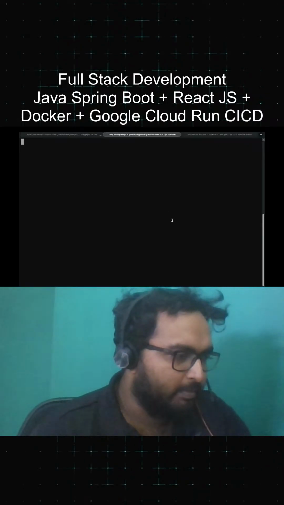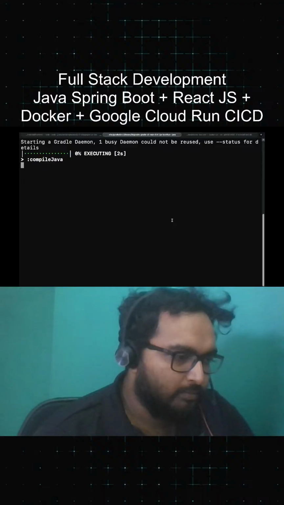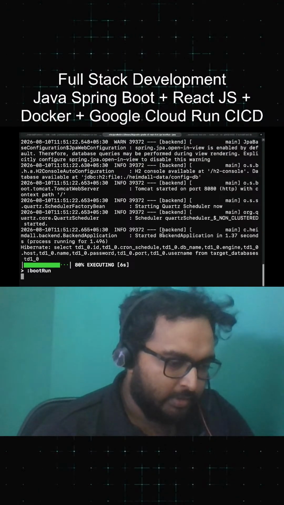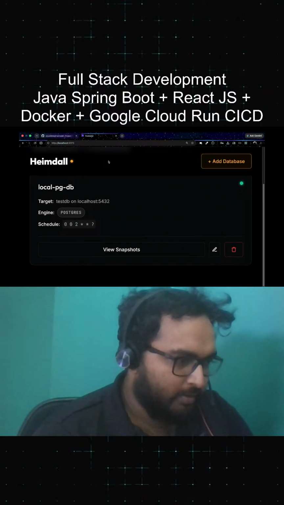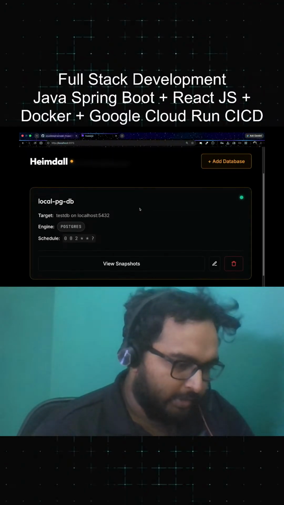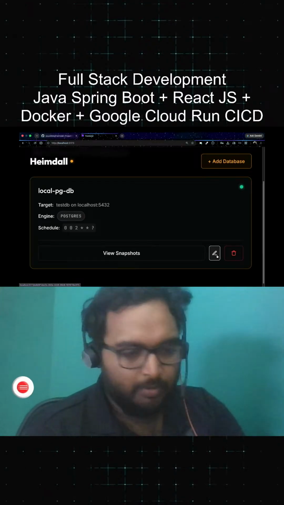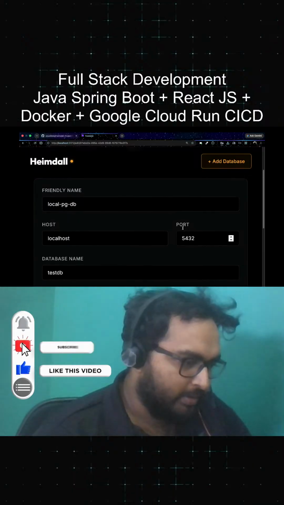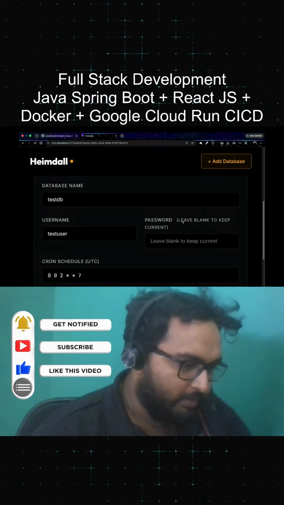I'll restart the backend because it doesn't have hot module replacement. I didn't enable it. Okay, it is restarting. Started backend application. Let's go back to the front end and refresh. Yes, we have the edit button here in the front end now. Let me edit, and you can see all these fields are appearing as expected. Leave blank to keep current.